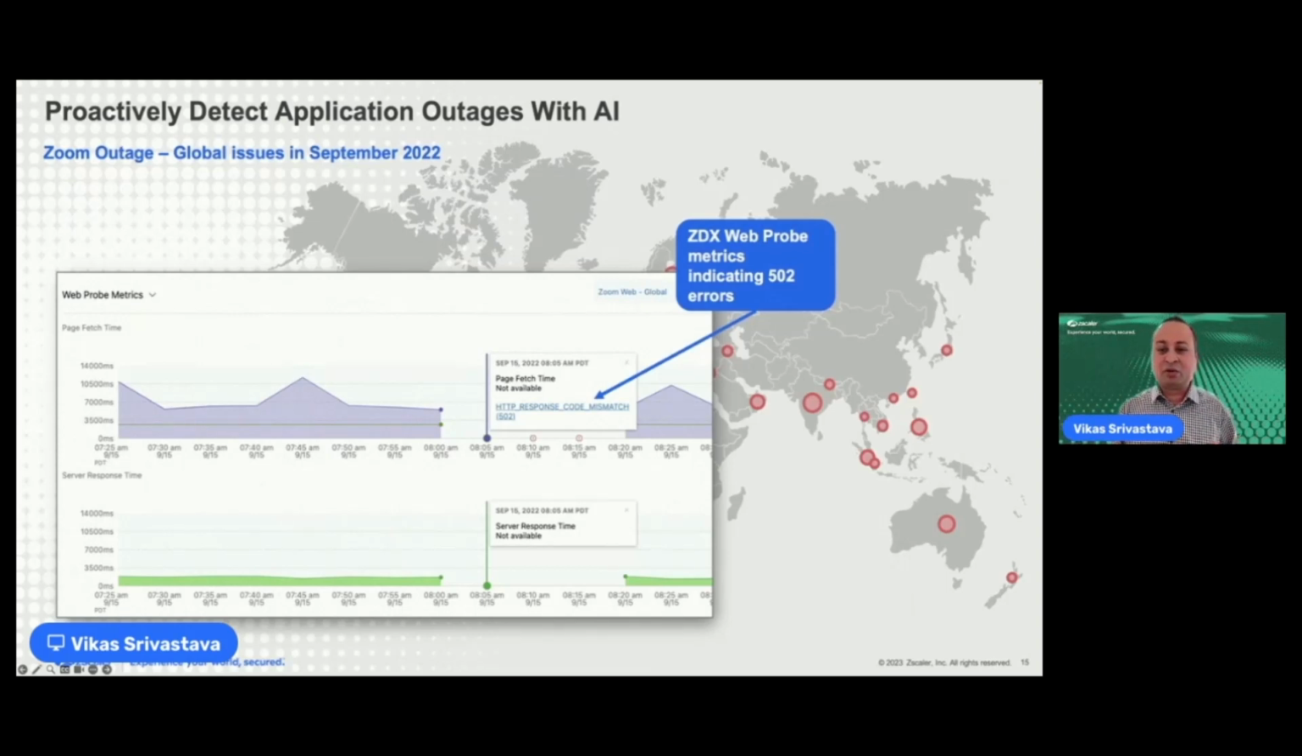So 542 indicates that while acting as a gateway or proxy, we received an invalid response from the upstream server. And you see that here on the screen: the web probe which ZDX has was not able to reach the Zoom service for around 20 minutes.